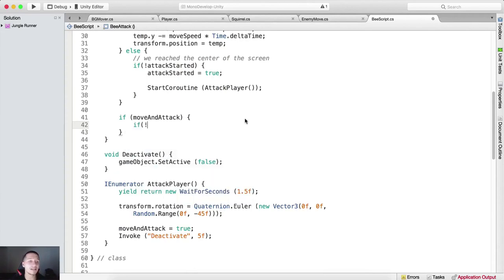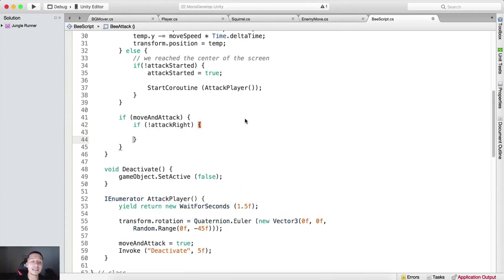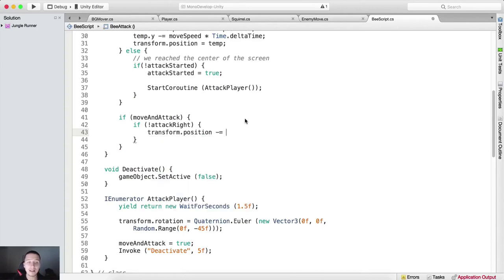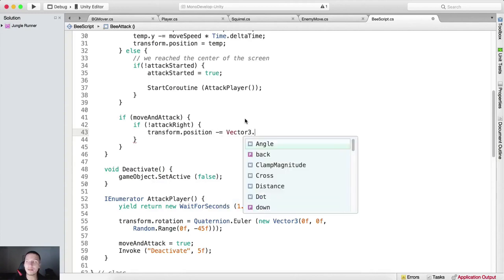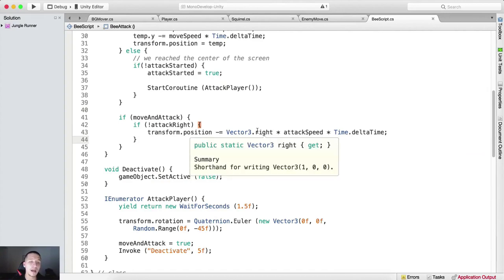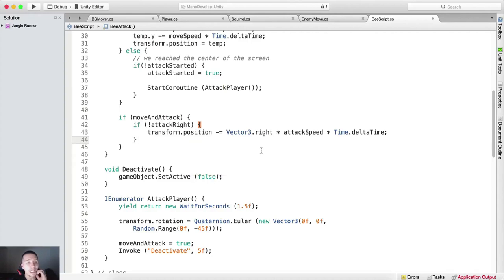If we are not attacking right, which means we are attacking left, we're going to call transform position and say minus equals Vector3.right, and multiply that with the attack speed and with Time.deltaTime. Why Vector3.right? Because if you hover over it, that is shorthand for Vector3(1, 0, 0). This denotes the right side. As I said, the positive side on the x-axis is to the right. Negative is to the left.